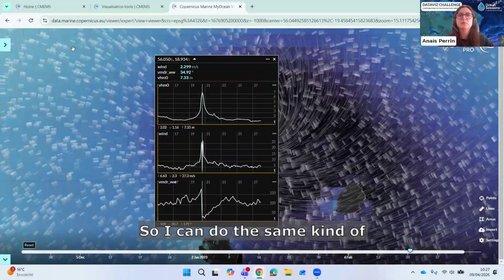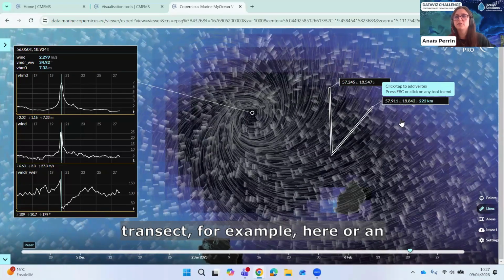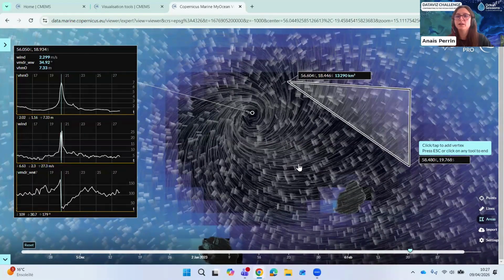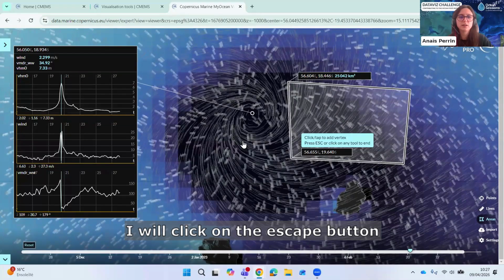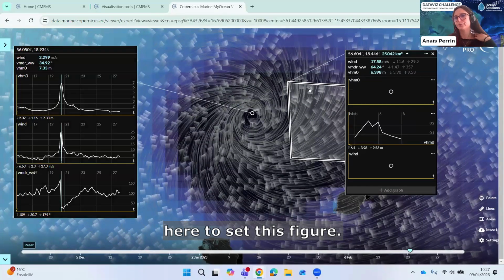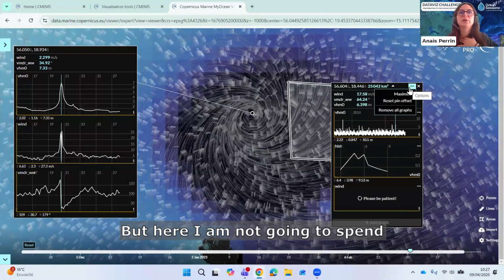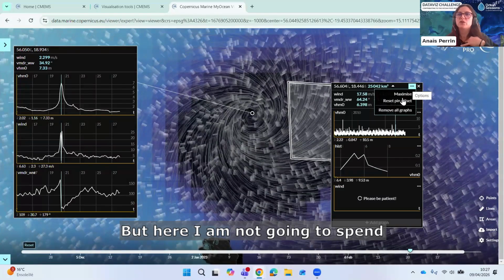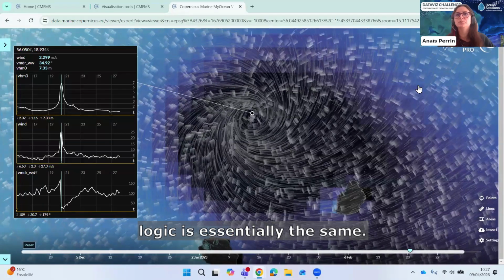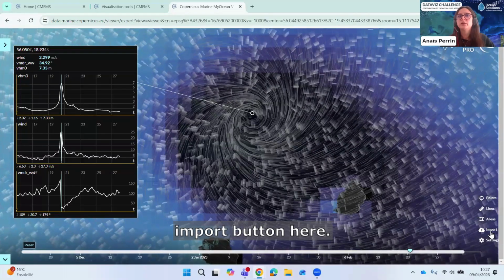So I can do the same kind of analysis with the line to create a transect, for example, here, or an area. And I will click on the escape button here to set this figure. But I'm not going to spend much time on this because the logic is essentially the same. So instead, I will now go to the import button here.